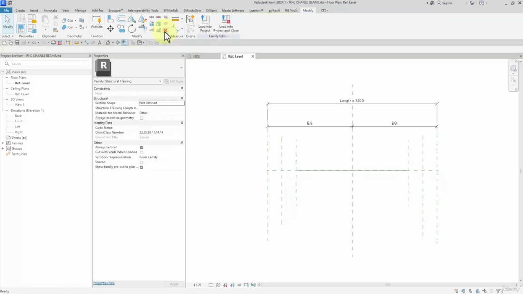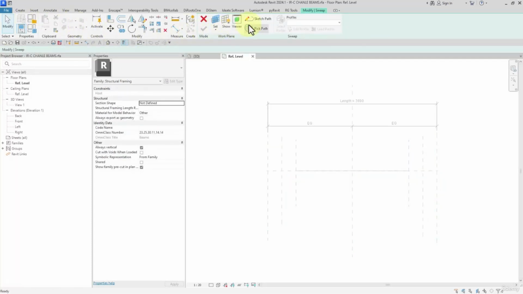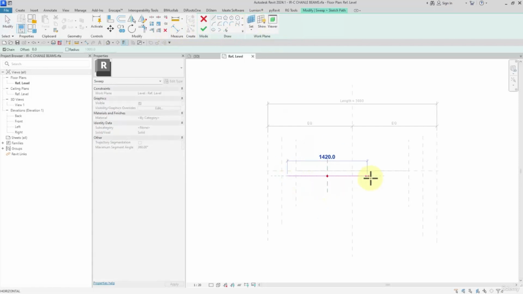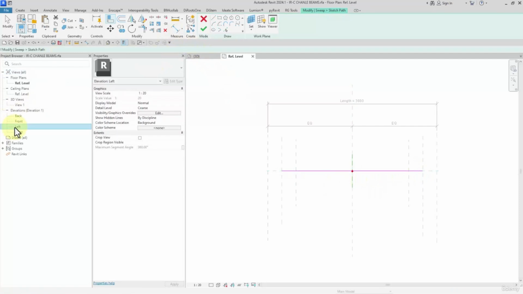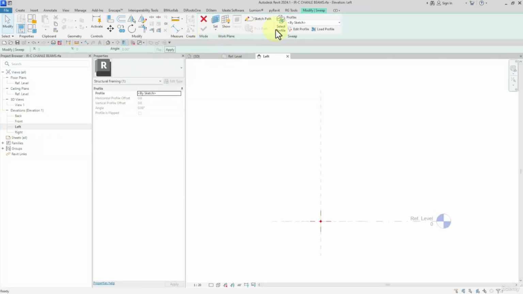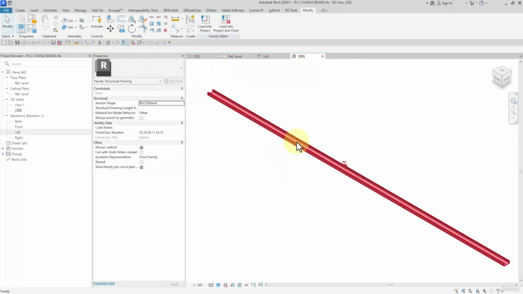Here we want to draw an extrusion and then a sweep. I mean the previous one was an extrusion, but here we need a sweep. We sketch the path, we align the path this way. Afterwards, in the left view, finish, reload the profile this way and finish. Watch it in the view.